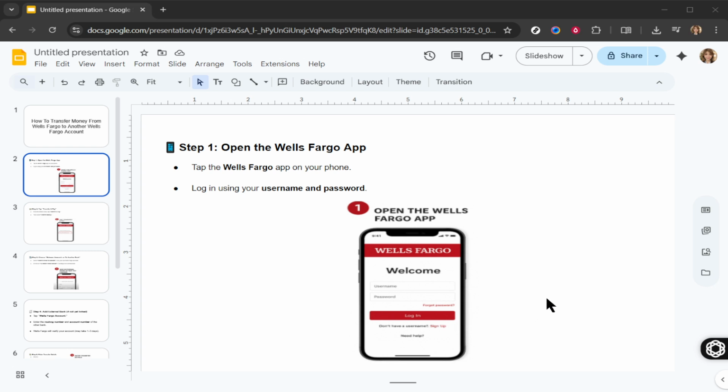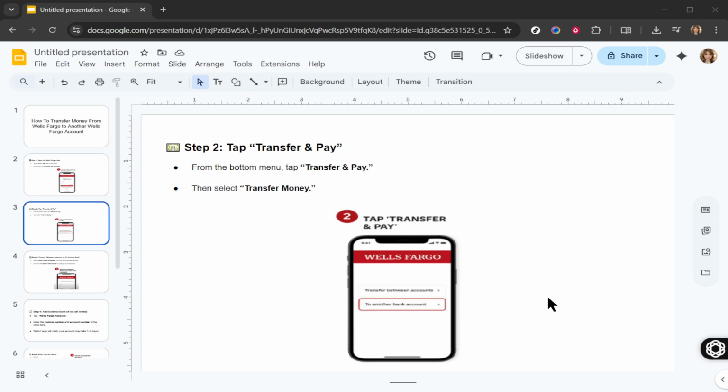Next, you need to locate the Transfer and Pay option in the bottom menu of the app. Tap on it, and within this section, you'll see an option labeled Transfer Money. Selecting this will guide you to the next screen, where you can choose how you'd like to proceed with your transaction. If you are transferring between your own Wells Fargo accounts, select Transfer Between Accounts.